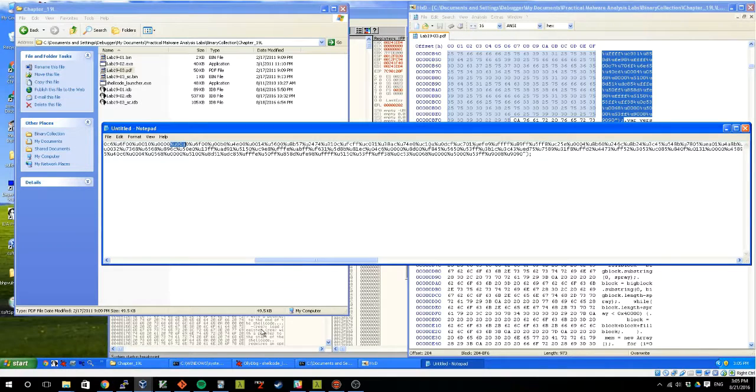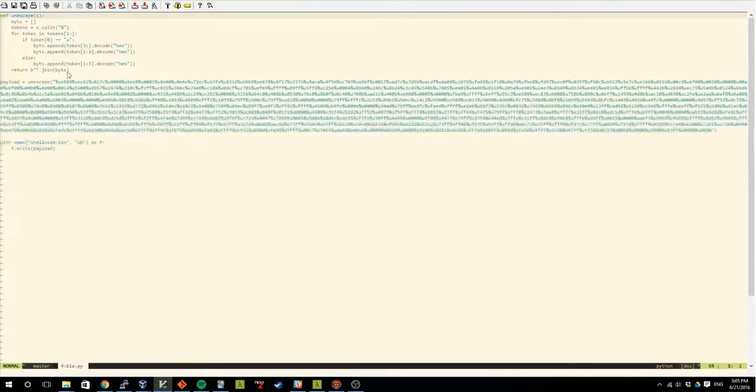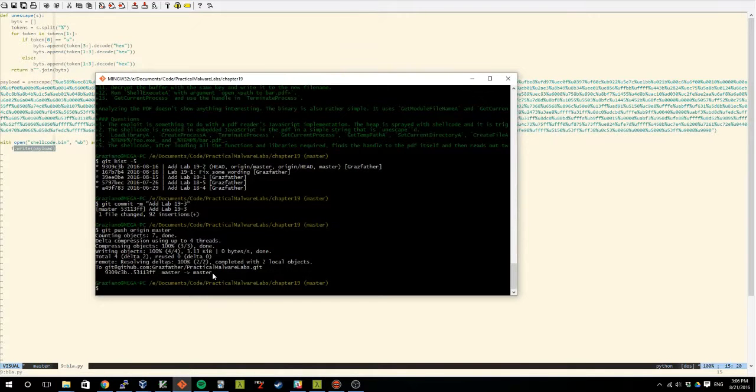So I wrote something from when I actually did it right here in Python just to do it. All it does is basically, if it's %u, it's a 2-byte version, and it just switches the order and decodes the hex, and then just builds up the byte string, joins it up here, and then writes it to a payload file. So let's run that.